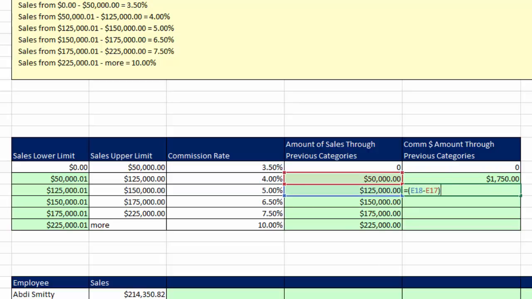Now I have to multiply it by the commission rate from the previous category. Control-Enter. Now, guess what? We have extraneous decimals here, and we're dealing with money. And we're going to use these in formulas down here, so we actually have to round that whole thing right there.